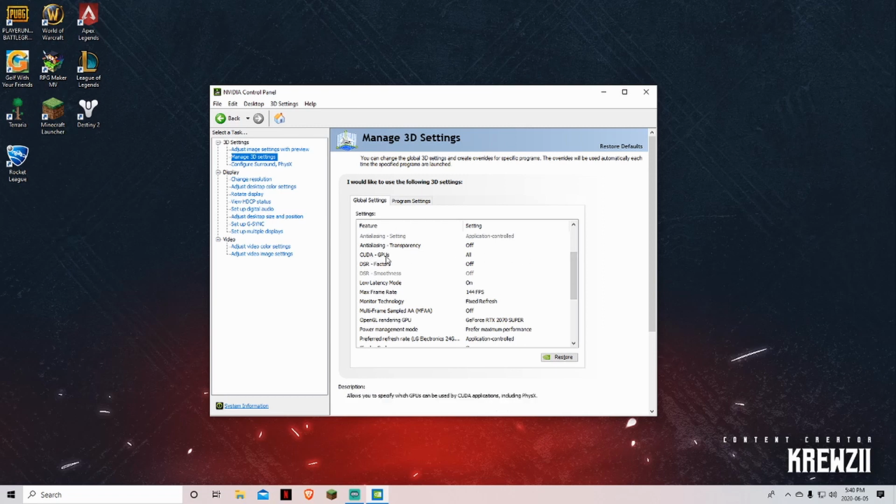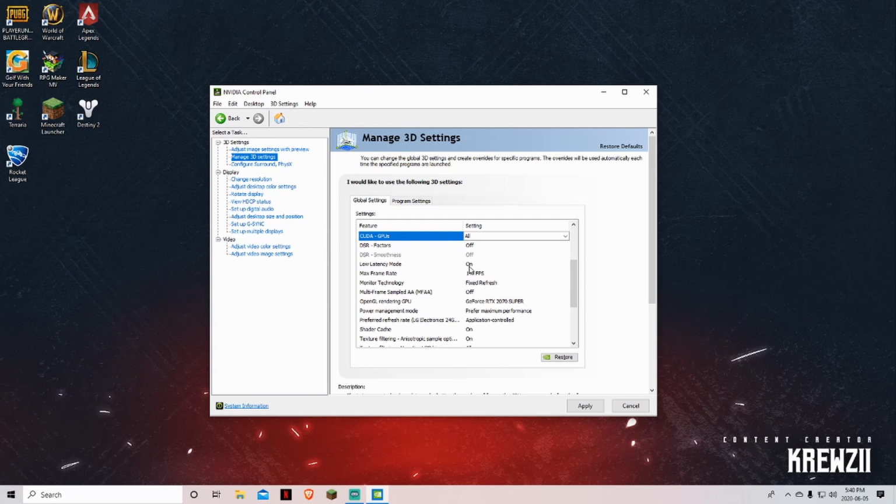With the CUDA GPUs, you're going to want to use all of them. That way it uses basically the supported GPU that you are currently running. The DSR factor, you want to turn that off. Smoothness, if you have that, just turn that off as well. With low latency mode, if you have a higher end gaming PC, you want to use that as on. If you have a lower end card, you will want to turn that off as it will start doing screen tearing and everything.